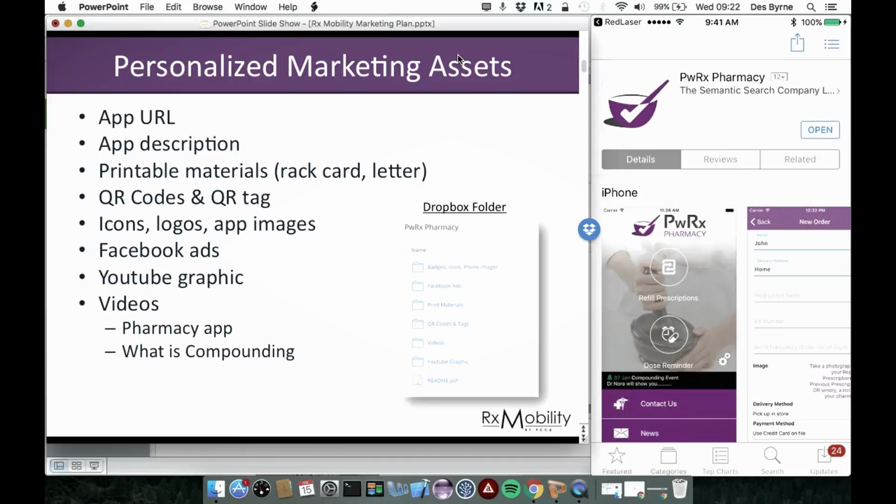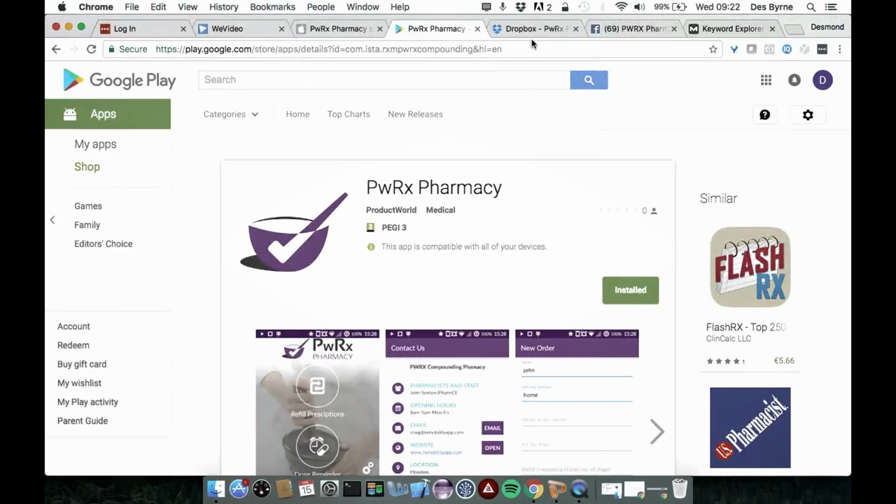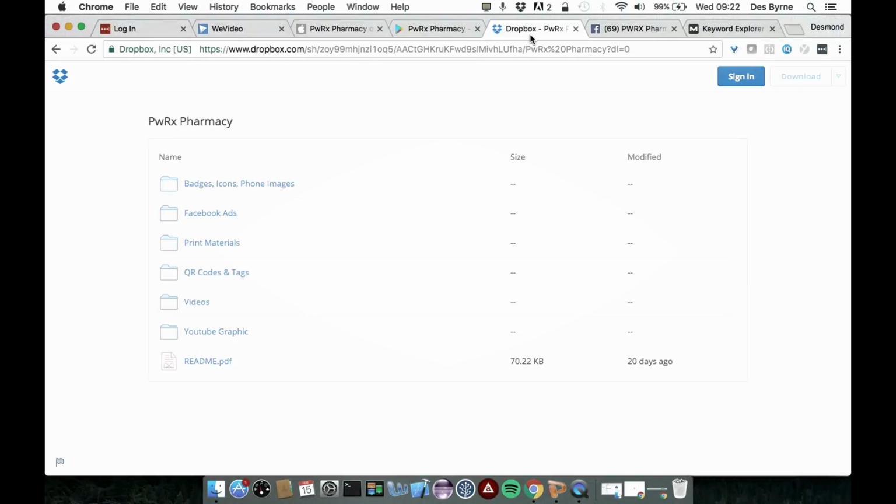The Dropbox folder is structured something like you see here on the right hand side of the slide. It's got badges, icons, phone images. It's got a subfolder with Facebook, another one with printed materials, and so on. I just had a quick look online at the PWRX one. The PWRX Pharmacy Dropbox folder just looks like this, and we will be constantly updating it. We'll be adding new things to it as we get new requests from members. You don't have to sign up to Dropbox to download this folder. All you have to do is click on the download, and it downloads to your computer. I would suggest that you download these assets periodically, because, as I said, we are updating them quite frequently.